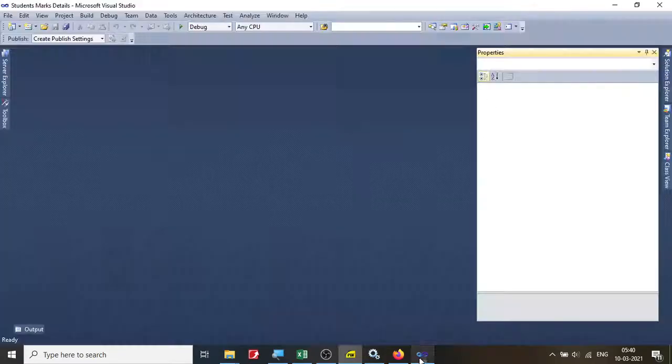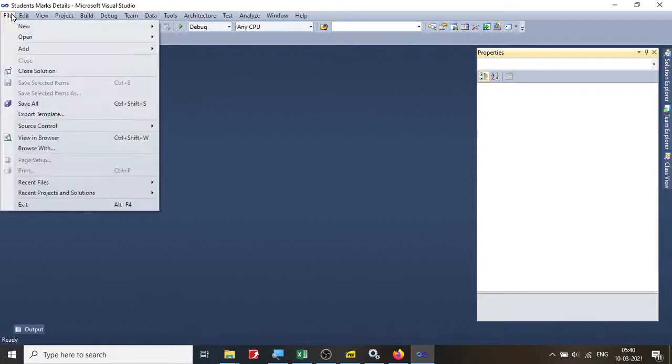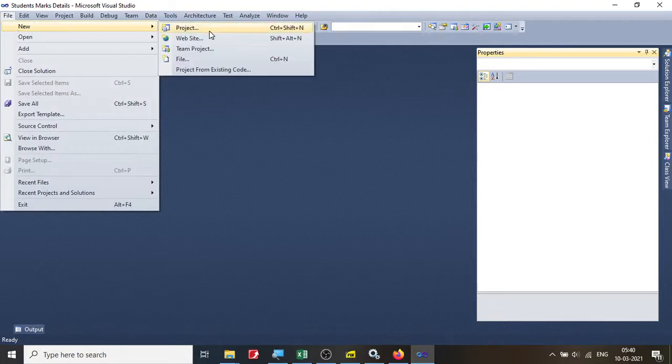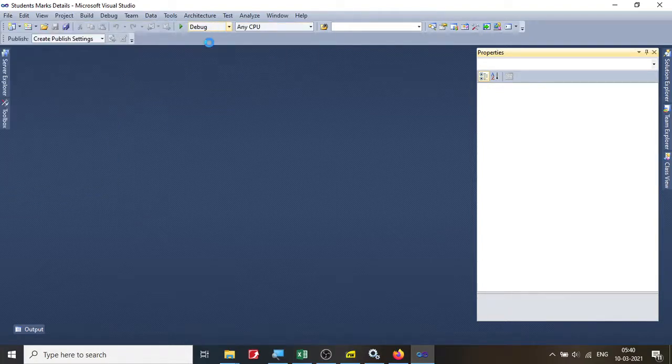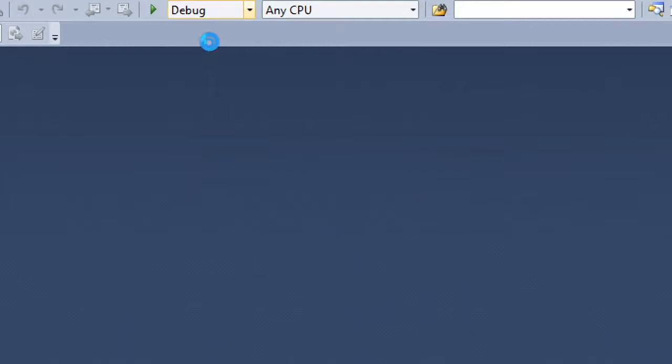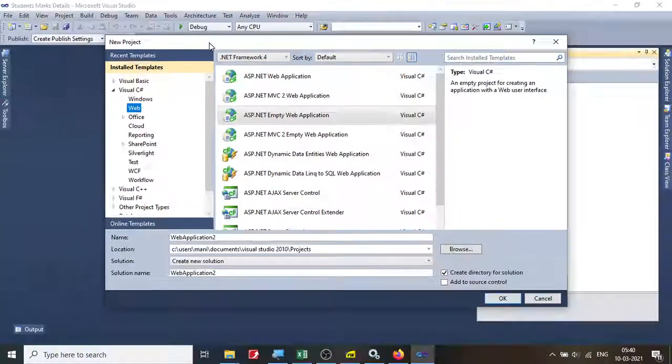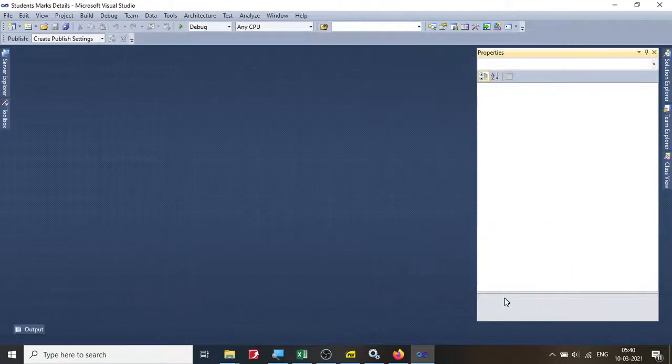So let's go ahead with the program. I'm going to start a new project. So I'll click on File, New, and Project. Under the project, I will select empty web application. You can give any name to your project, say like employee details. I will just give some name.